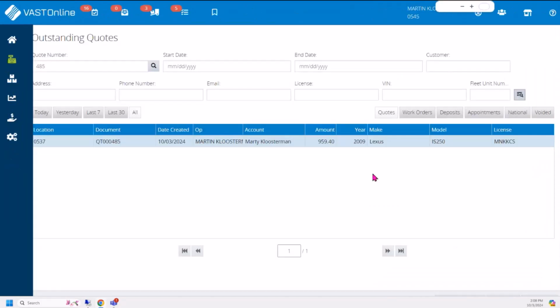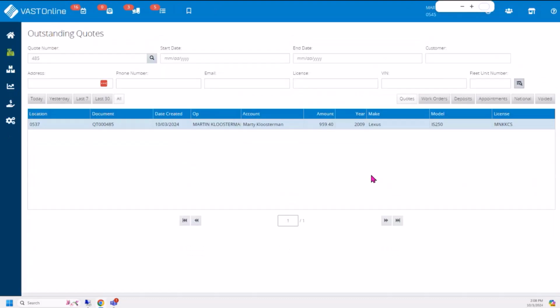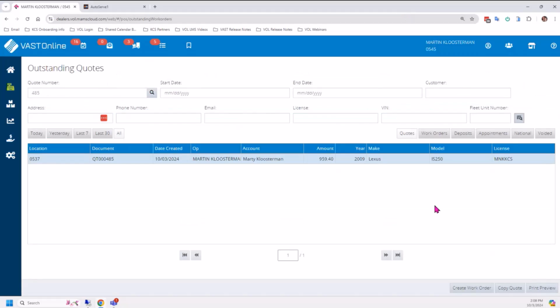If I want, I can highlight that, and I have the ability to scroll this down a little bit. Lost some of my buttons. So I have the ability down here to either create a work order out of that or copy the quote. So let me go ahead and just highlight it and click on create work order.